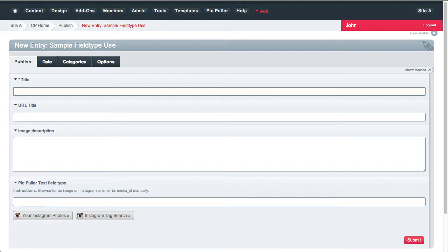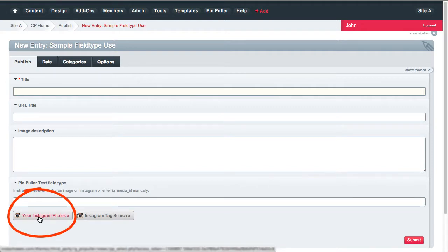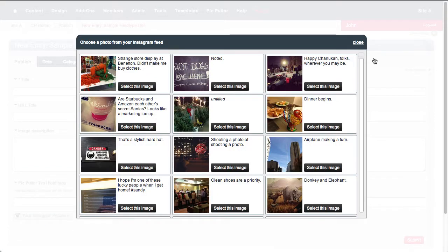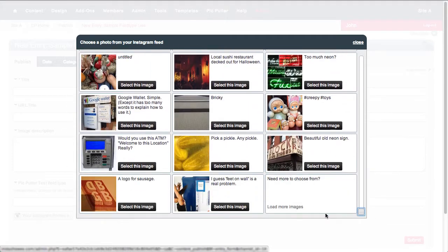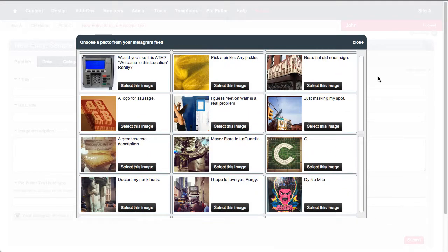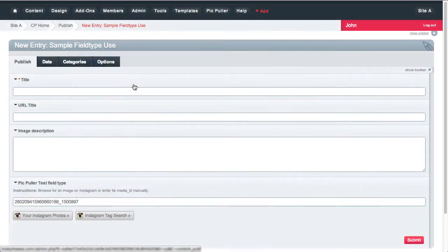The field type contains two different types of image browsers, and I'll show you both of those. The first, right here, is an image browser for the photo stream of the user who authorized access to Instagram through Expression Engine. In this case, that's me. So when I click this button, you'll see my personal series of photos that I've taken on Instagram. And so these are my photos. I can scroll through, I can load more images from my photo stream, and I could select an image. And that will put the image ID right here.